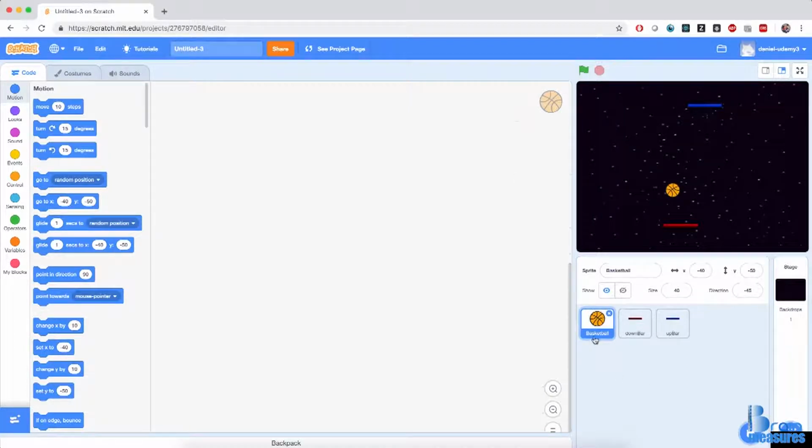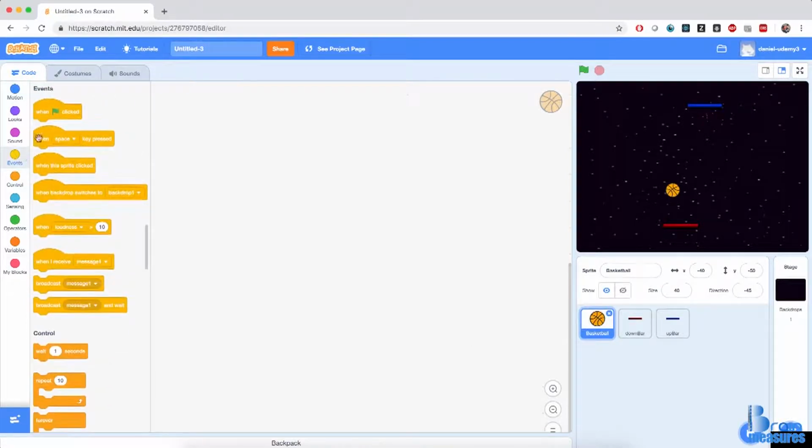I'm going to select the basketball sprite right over here. So if you don't have it selected, select it now. And bring in a starter code block from the events section. So bring in when flag clicked. I'm going to zoom into the code to make it very visible.